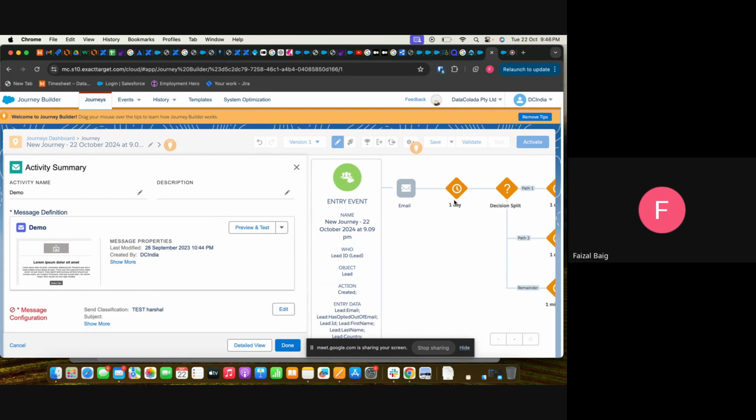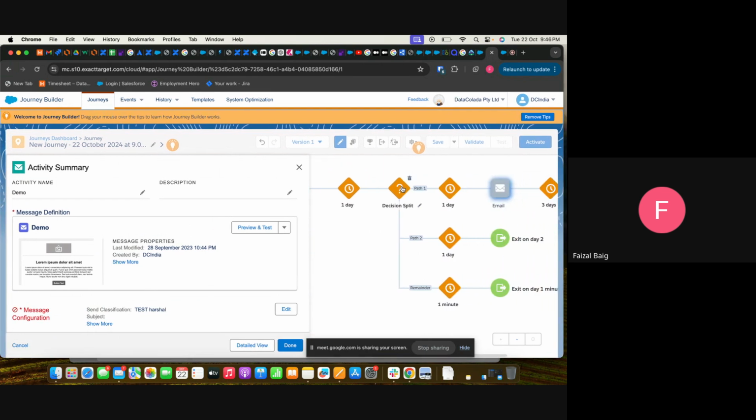One day it will wait, then it will check according to the decision whether the person has opted out. If opted out, then it will go to this reminder and exit. If not, then we can add some other canvas here. If not, then we can add email. For example, we need to add SMS here. Okay, so we can add SMS or email.